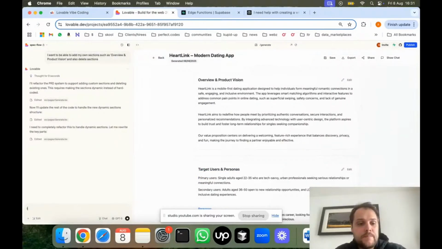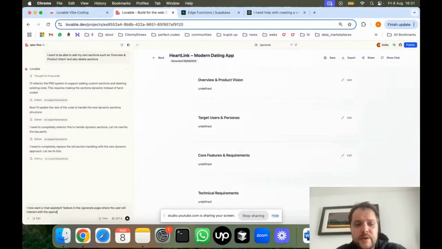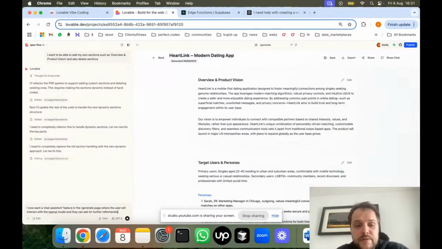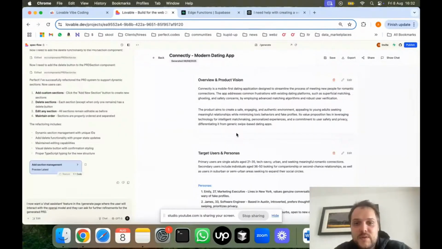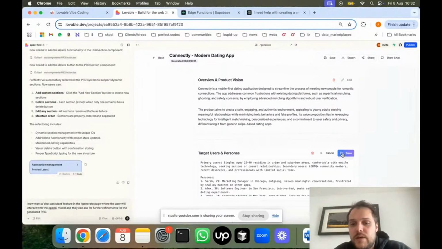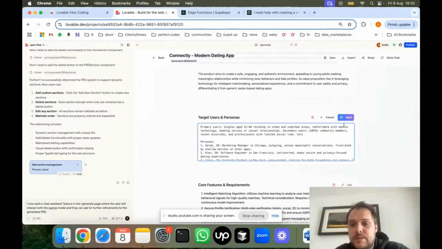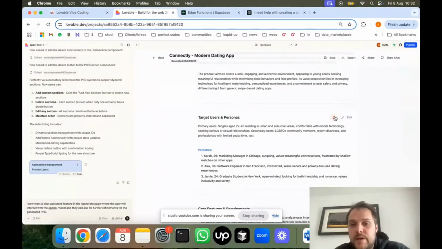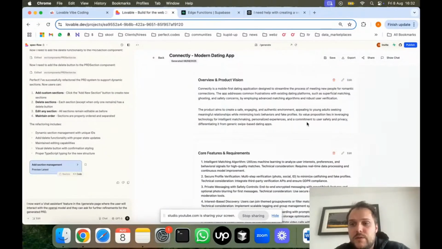So let's just say, okay, I now want, let's call it a chat assistant feature in the generate page, where the user will interact with the OpenAI model and they can ask for further refinements for the generated PRD. Okay, so I can now delete, edit. Let's just say test, save. Okay, cool. We can edit it. Can we delete? Cool.